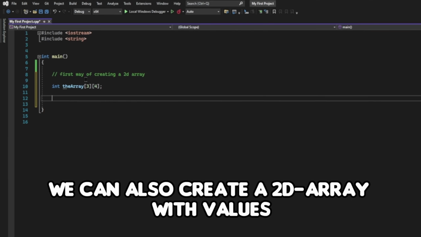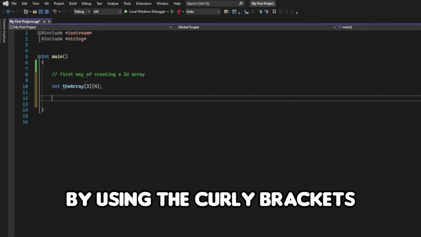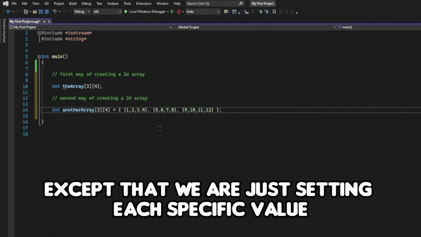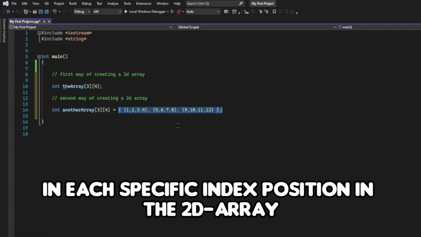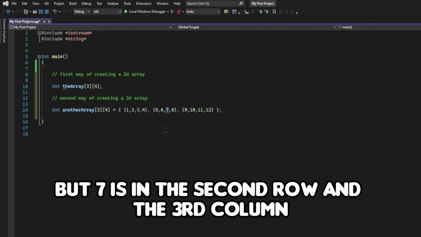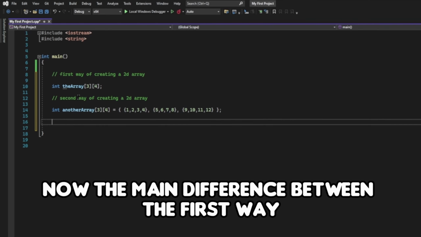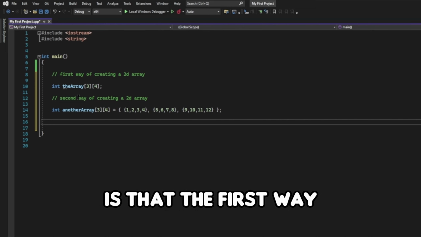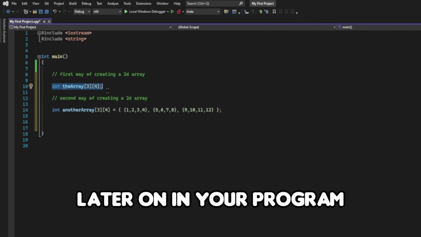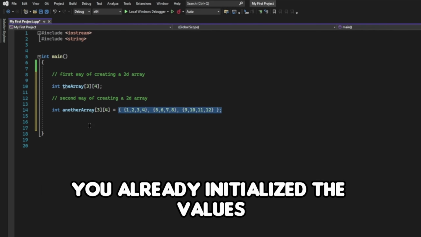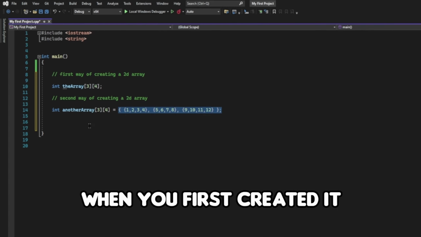We can also create a 2D array with values by using the curly brackets. In this example, we created the same 2D array as before, except that we are just setting each specific value in each specific index position in the 2D array. For example, 1 is in the first row and the first column, but 7 is in the second row and the third column. Now the main difference between the first way and the second way of creating a 2D array is that the first way, you're going to have to set the values later on in your program depending on when you want to use the 2D array, while for the second way, you already initialized the values in the 2D array when you first created it.